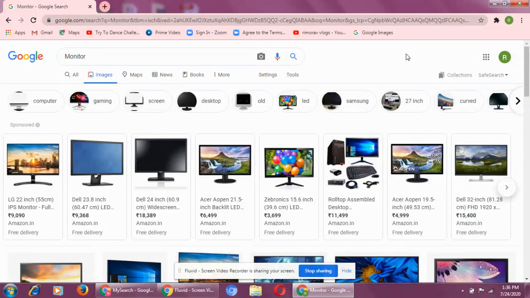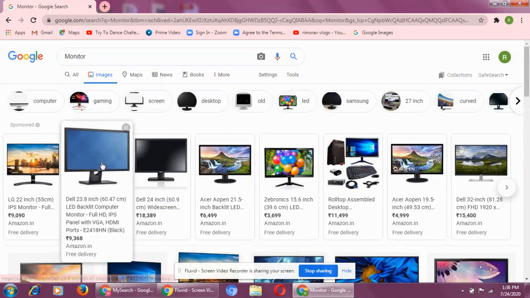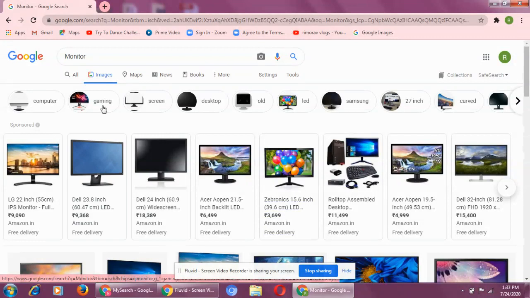So what is a monitor? A monitor actually looks like a TV screen. It displays the work that we do on a computer. Whatever work we do on a computer, we can see it. It also displays the movement of the mouse pointer on the screen. Wherever I'm moving the mouse pointer, you can see it on your screen where the mouse pointer is moving.